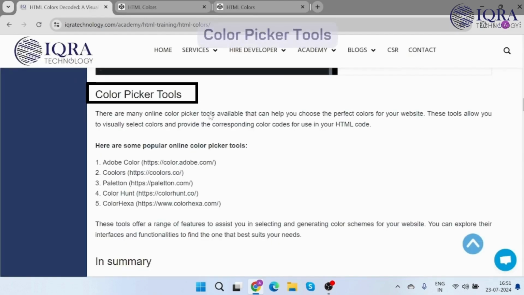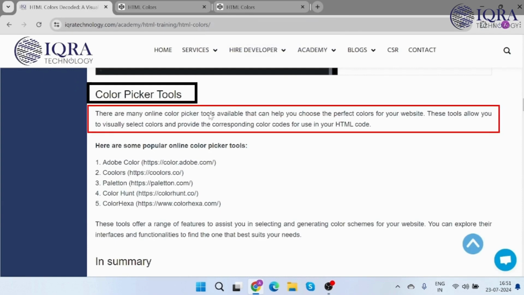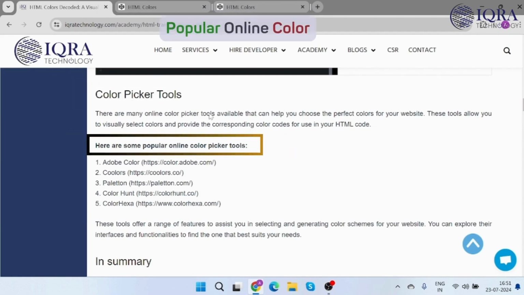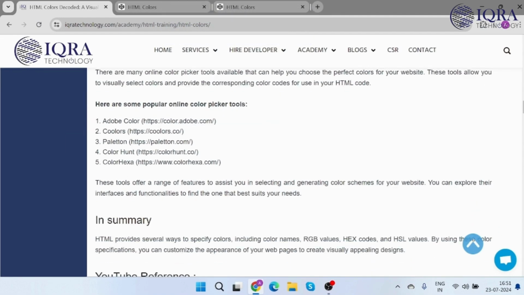Finally, let's discuss color picker tools. There are many online color picker tools available that can help you choose the perfect color for your website. These tools allow you to visually select colors and provide the corresponding color codes for use in your HTML code. Here are some popular online color picker tools, like Adobe Color.